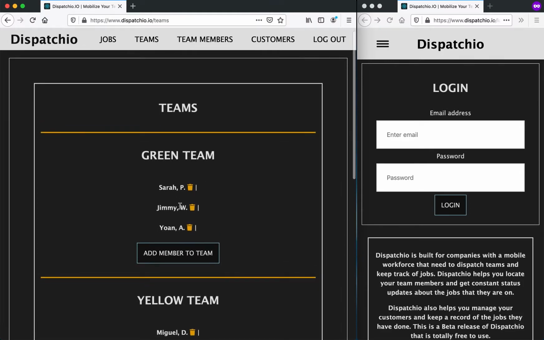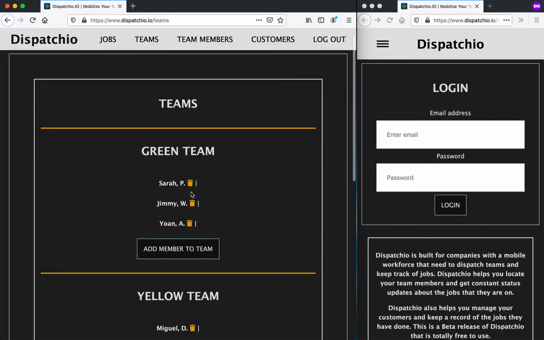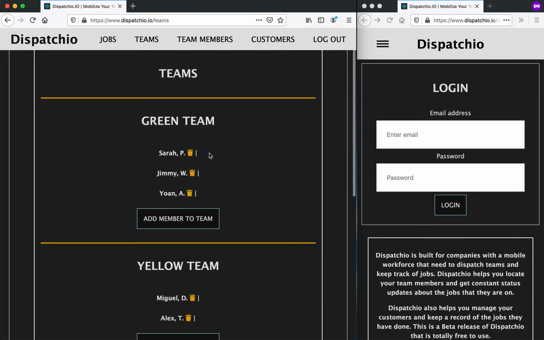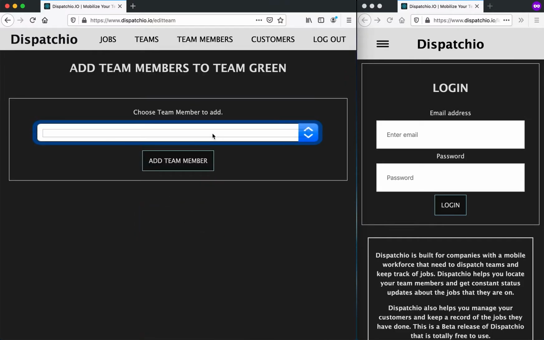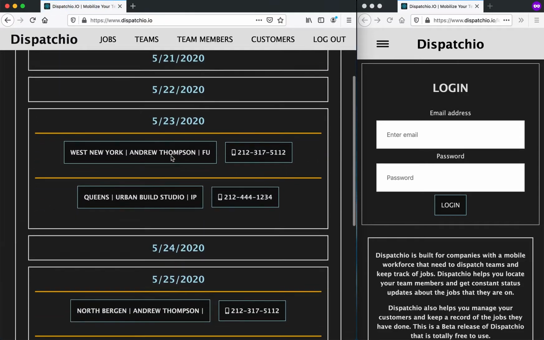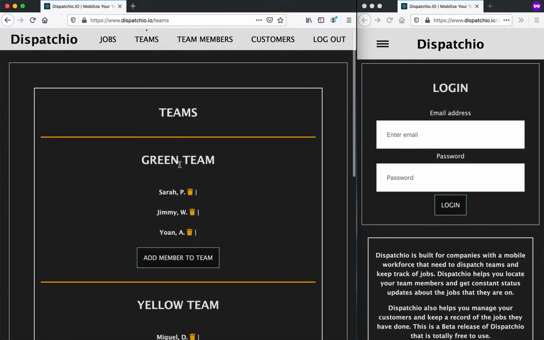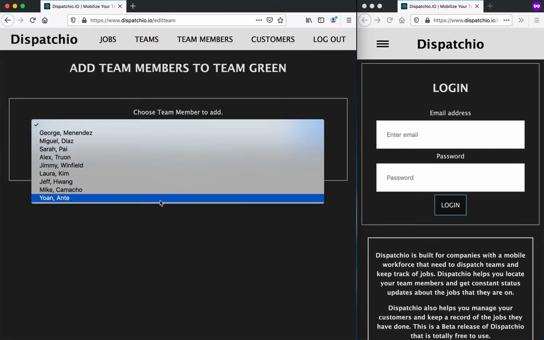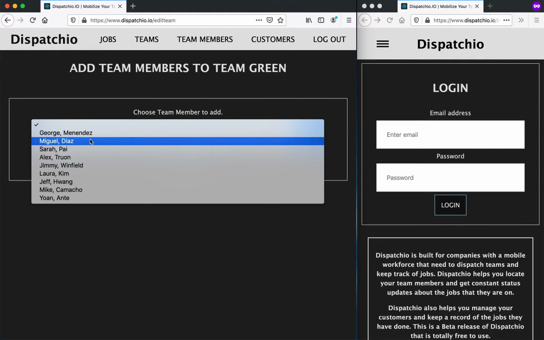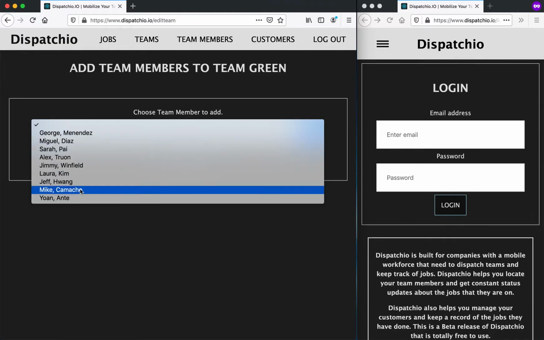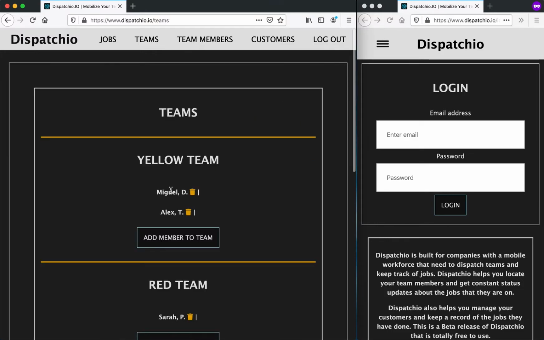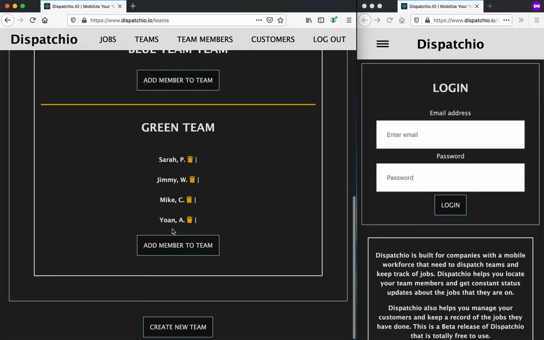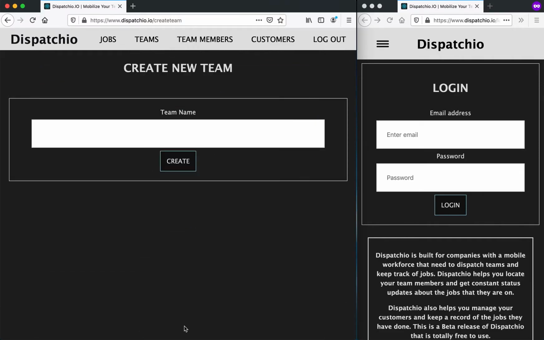Teams is for when you have a business where you have to send several people to one location; you could assign several people to a team. For instance, right now in the green team, we have Sarah, Jimmy, and Johan. We can add another member to the team. If we click on Add Member to Team, what happened there? So Teams, Add Member to Team. There we go. So we can choose one of these team members. Let's say Mike Camacho. I'm going to click Add Team, and now in the green team we have Sarah, Jimmy, Mike, and Johan. We can also create a new team if we want to.